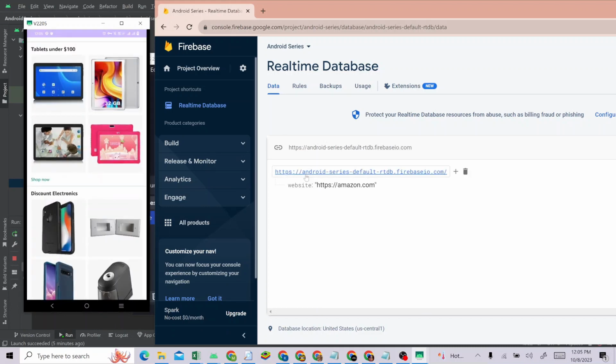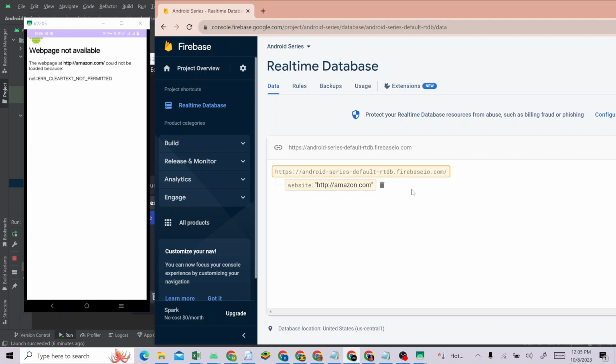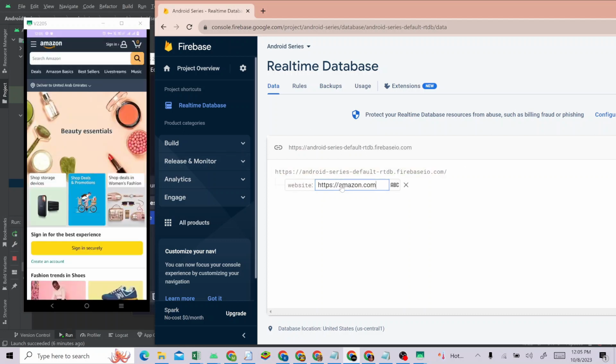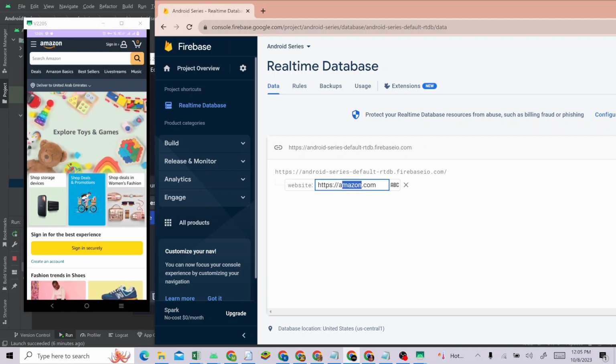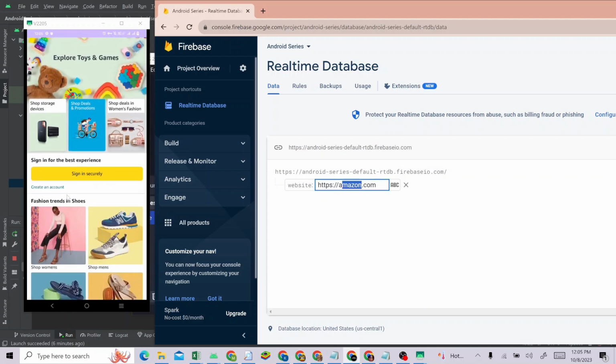If we put, let me see, but remember this should be HTTPS, not HTTP. Let me try HTTP. You see, you should put S. Yeah, that is how it works.